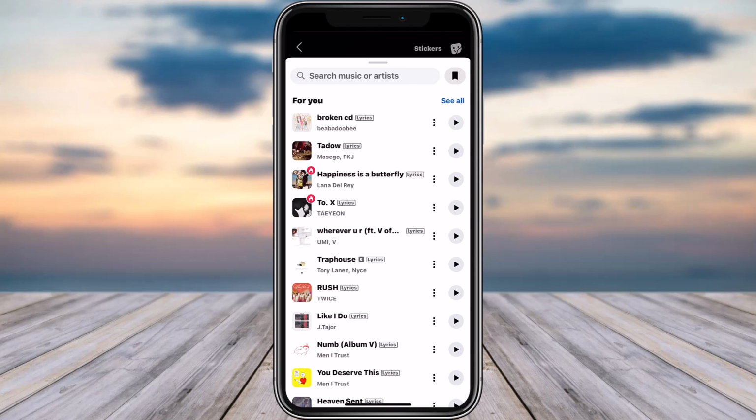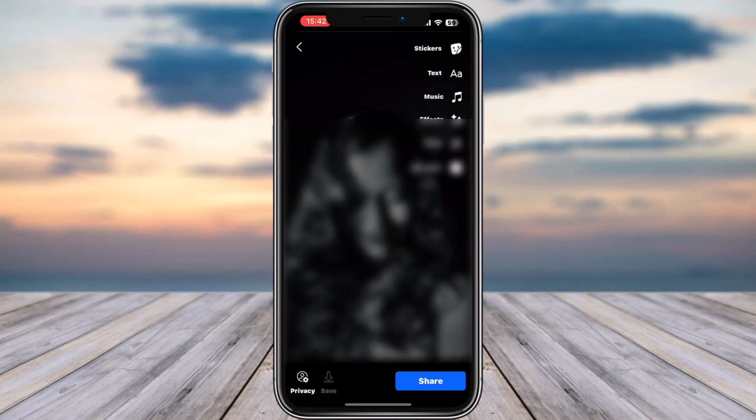Once you've added the particular music, you're going to go back and share your story by tapping on the share icon, and the same story with the music will be shared on your Messenger as well. So that is the method for you to do so.